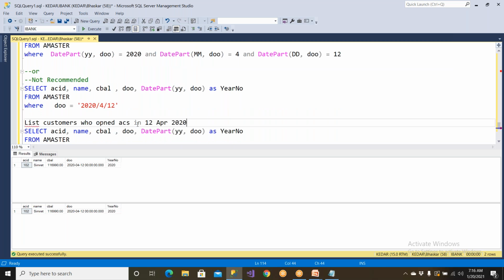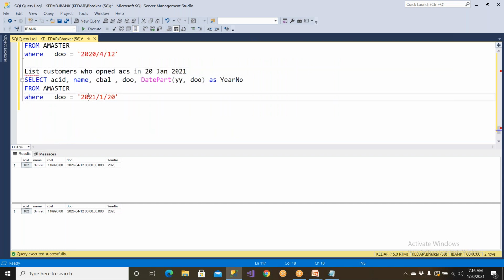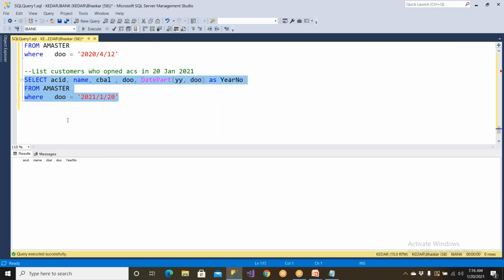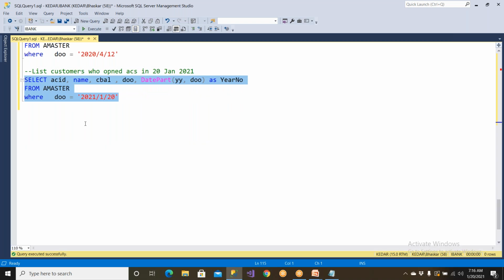List the customers who opened accounts in Jan 2021. This is the question. So I have given Jan 2021. So will I get any data? I should be able to get some data, right? We have inserted a lot of data there. Am I getting any data now? I'm not getting any data, but we have some data.